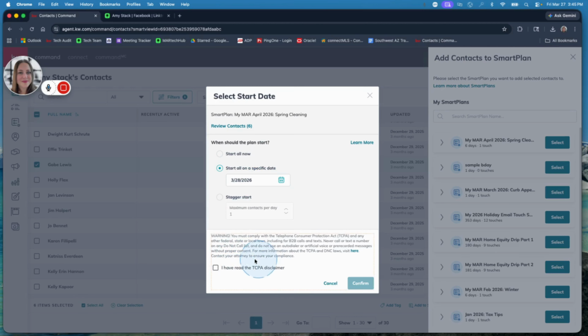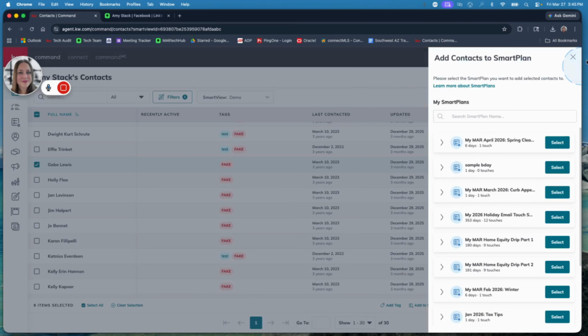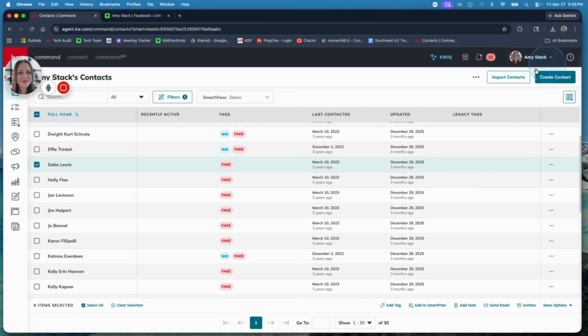And you do need to make sure that you have permission to contact these people and that you're not violating any TCPA rules. So once you know that's correct for you, you can go ahead and select that box and hit confirm, and it will do whatever you've directed in this section here. I'm not going to hit confirm on that right now. I don't want to send it out. That is how you send the email.